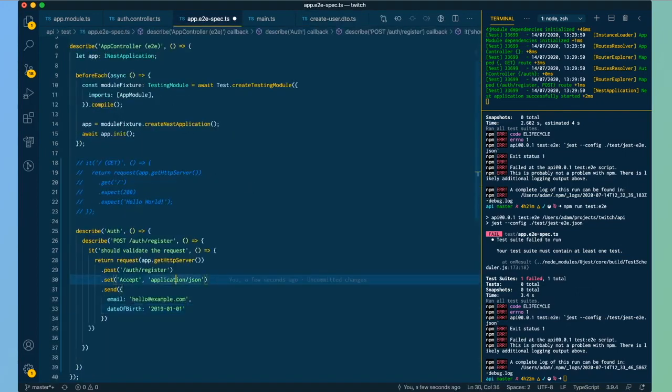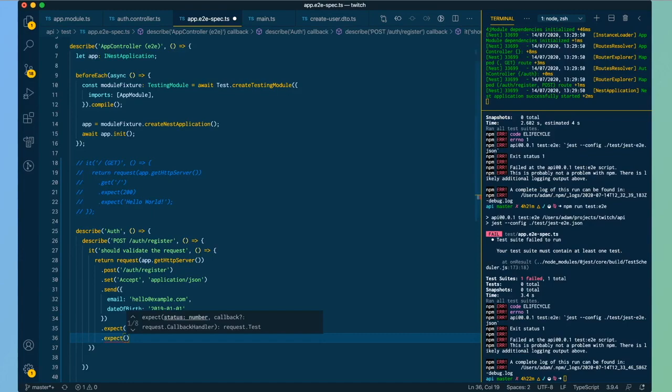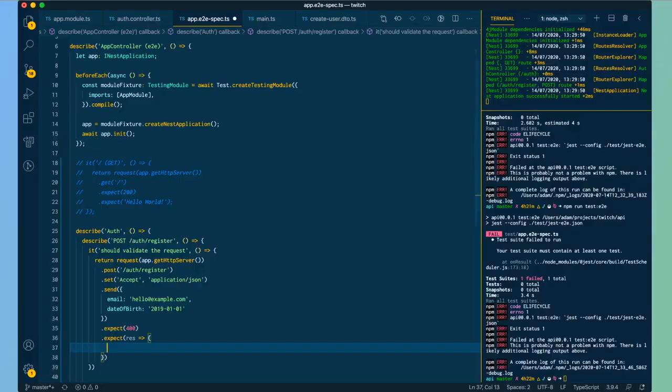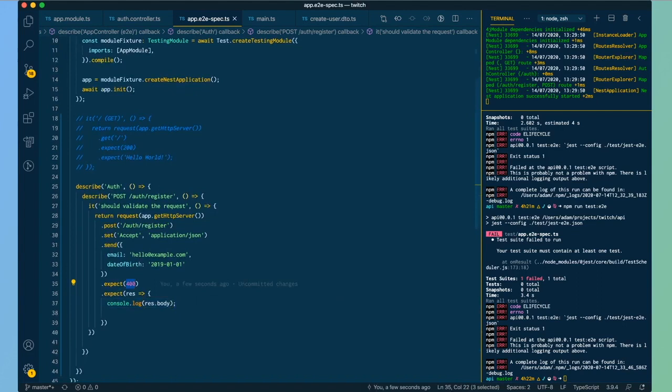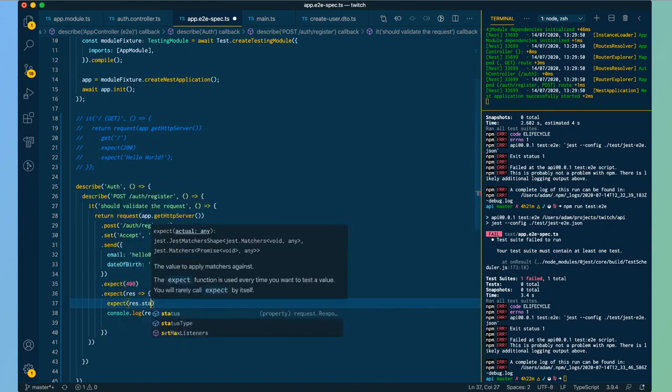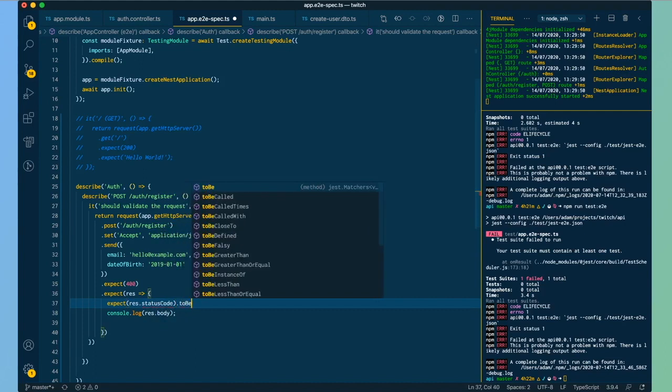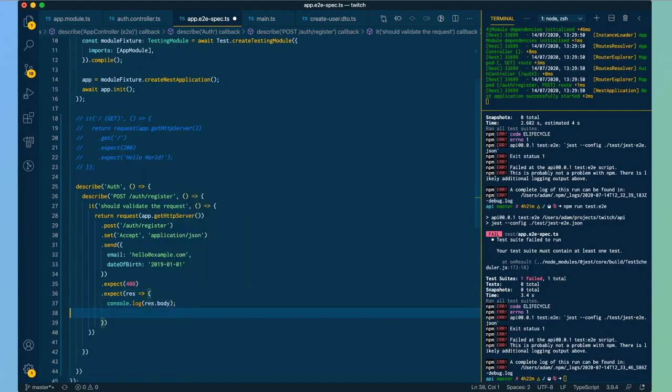So what we want to say is we expect that the status code will be 400, and if it doesn't, then this test will fail. And we also want to expect that for the response, just for now, we'll just log out res.body just to see what's going on. So if you supply a number to expect, then it treats it as a status code, and it's basically shorthand for saying expect res.statusCode to be 400 or something like that.